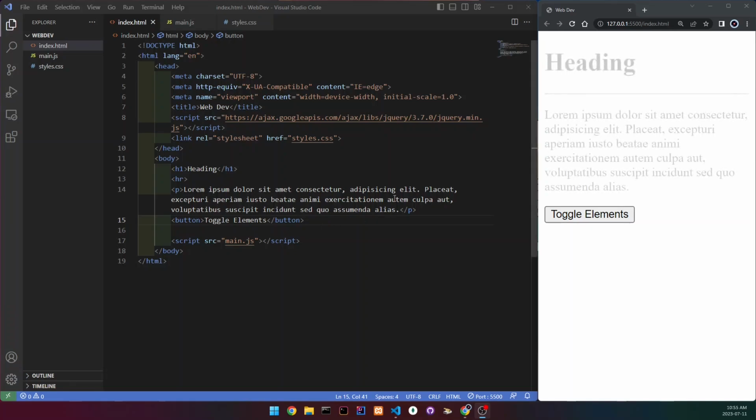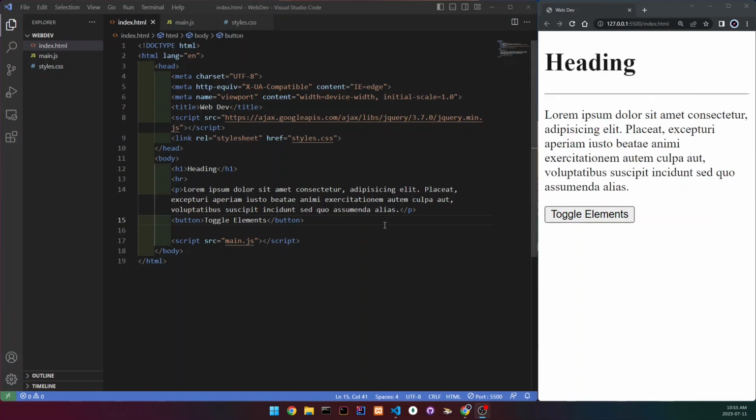Welcome back to my jQuery crash course lesson number 4, and in today's video I'm going to be going over fade and then also hide and show.